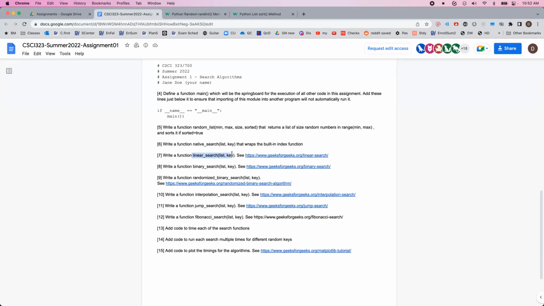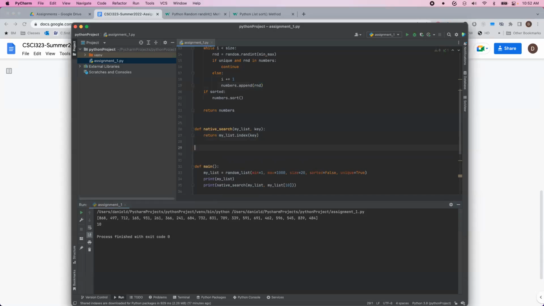So linear search. Okay, good. And we're going to use my list for all of them, so we want to keep the signatures all the same. And again, we want two blank lines between functions.